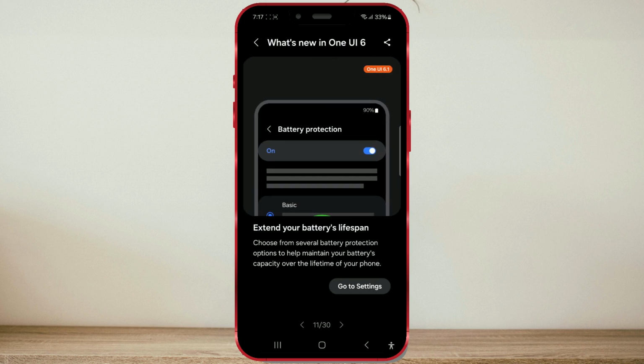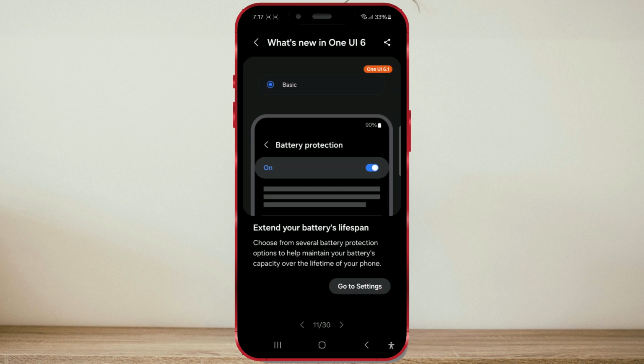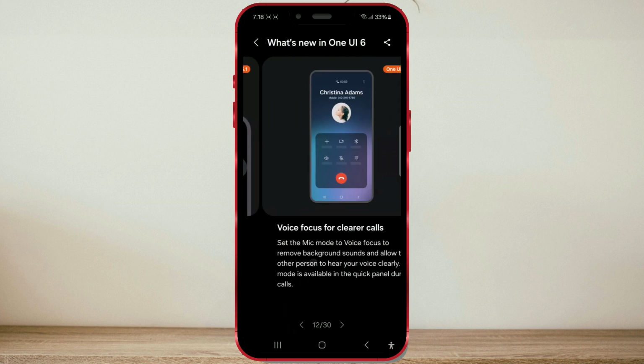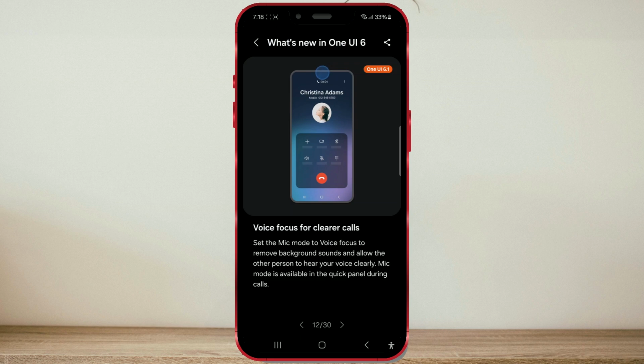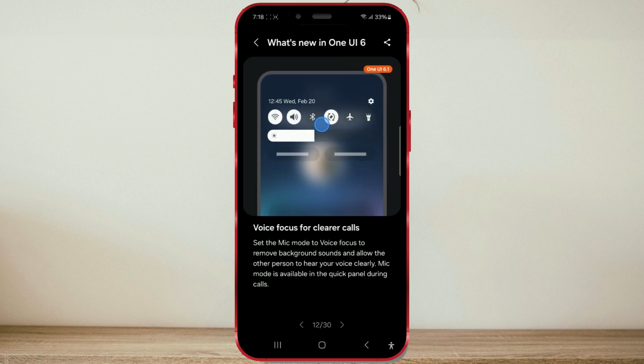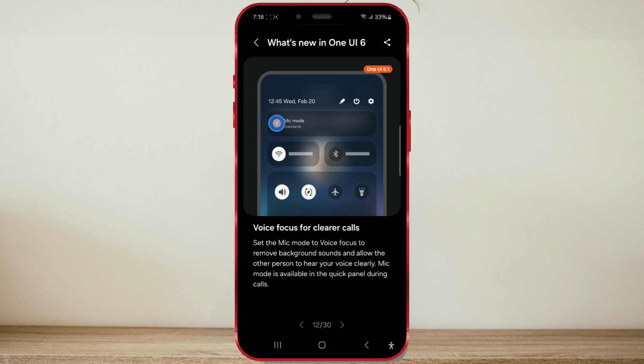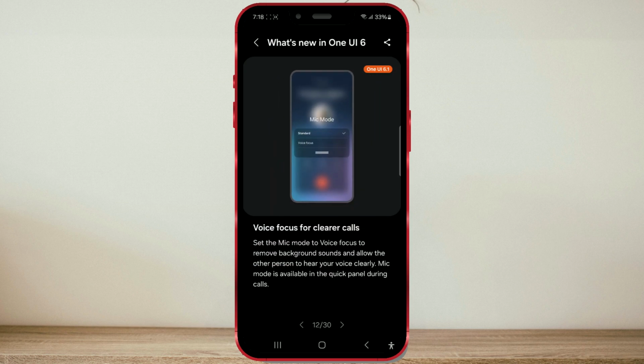Perhaps you've already had a certain way to preserve battery health. From now on, this function can save your battery by allowing charging up to a certain percentage. Voice focus for clearer calls. If you have noise and other disturbances in a conversation, with this option, you'll get focused voice and better hear your interlocutor.